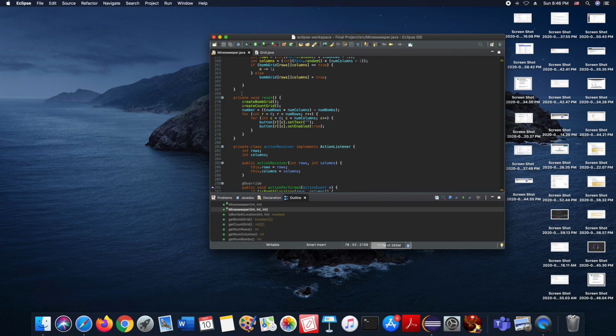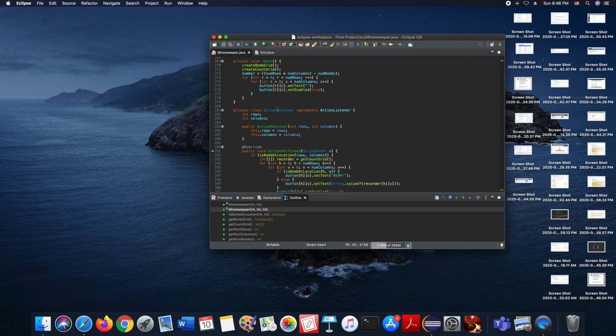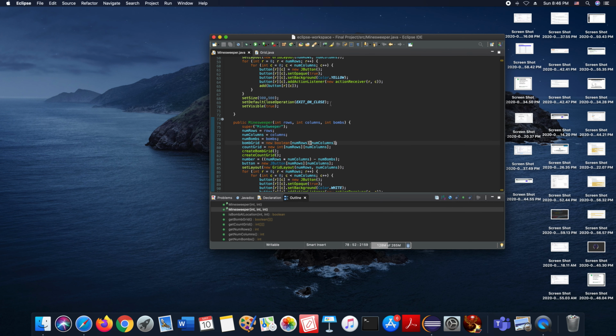Here's reset, so then when a player wants to play the game again, it just resets it back to normal. Here is the class I created so it can do the action. As you can see, it implements ActionListener. Here's the constructor, so then I call it up in the Minesweeper constructor.